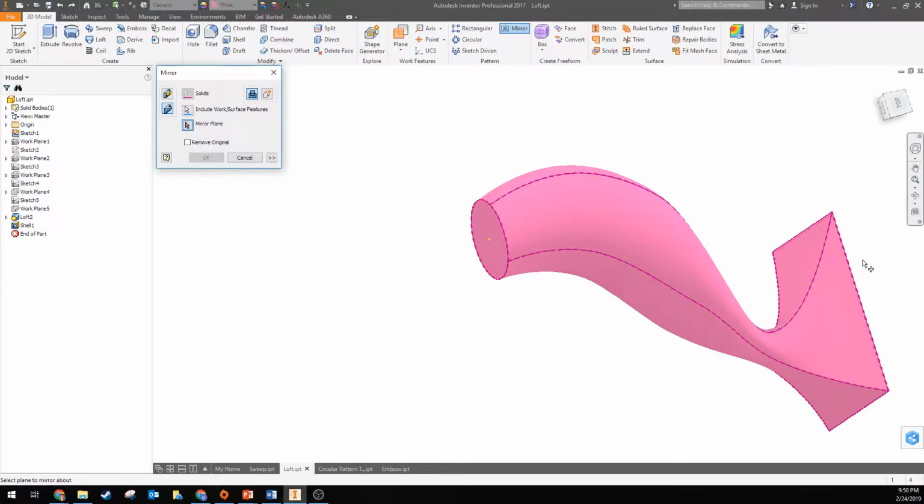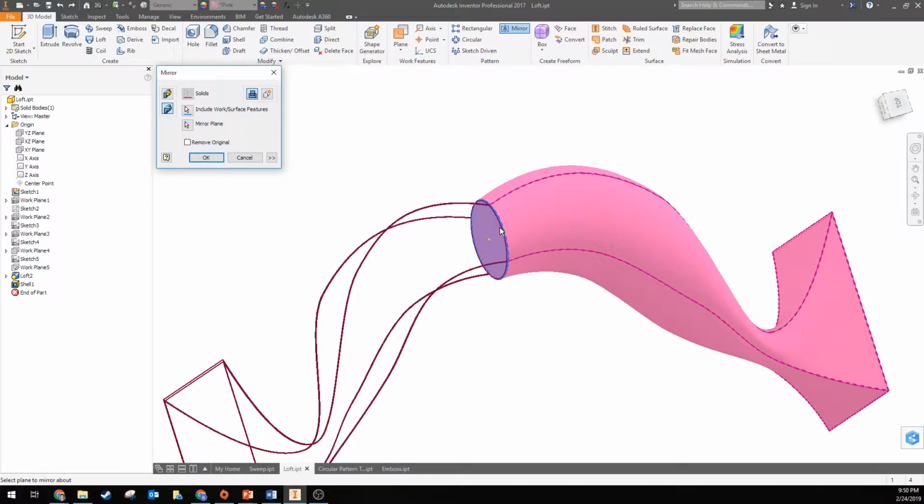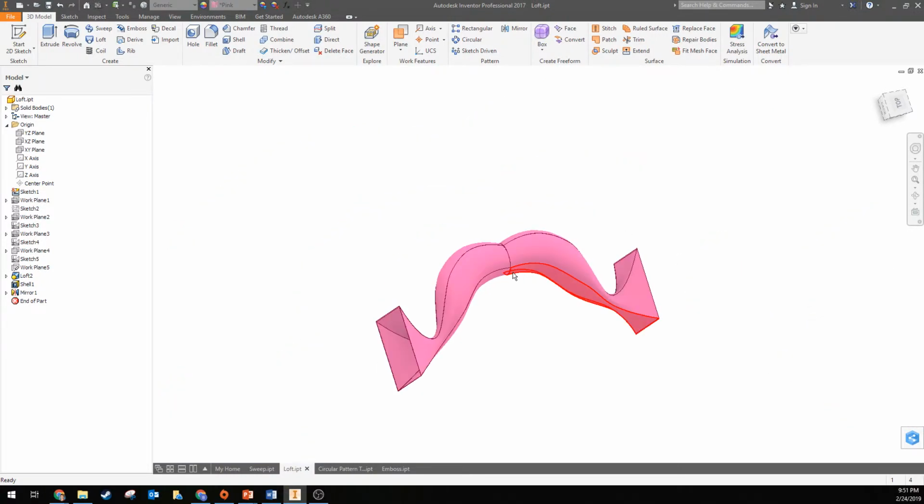or I could choose around the other side there, or I could go into the origin and choose one of these existing planes here. I'm going to choose this plane here, and I think that's all I need to set up here. I don't want to remove the original. Hit OK, and it will mirror that.